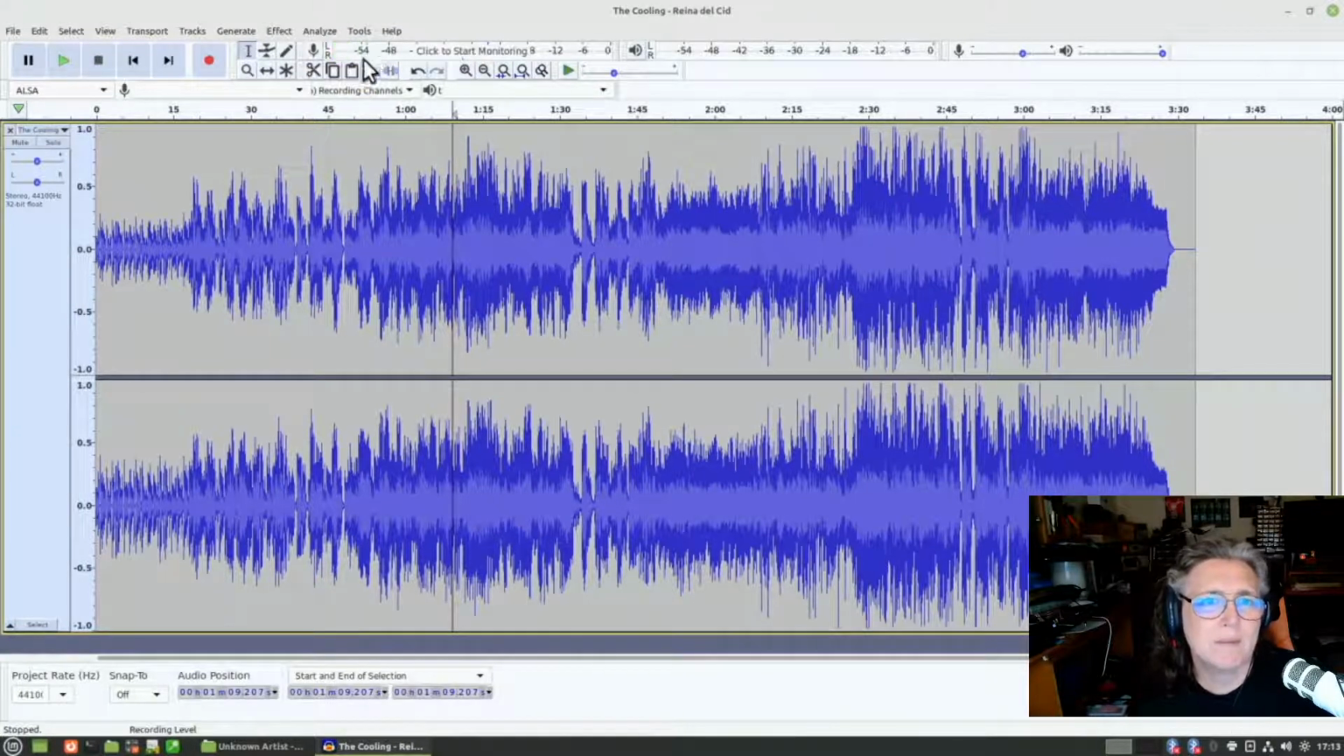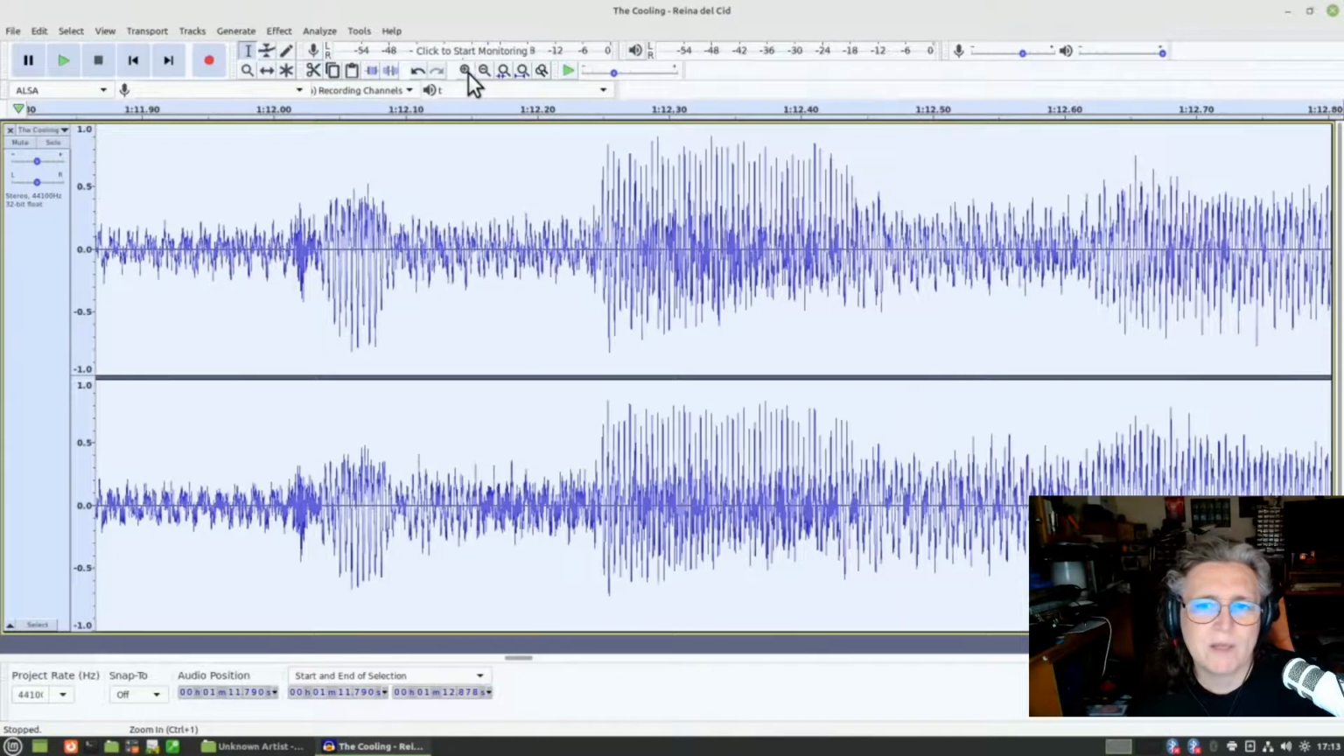So we can just stop that. You've got the usual controls: selection, envelope tool, and the draw tool, which I find very useful. If I'm recording vinyl, for example, and let's just say this was a fairly loud click, I would find it and zoom in on it.